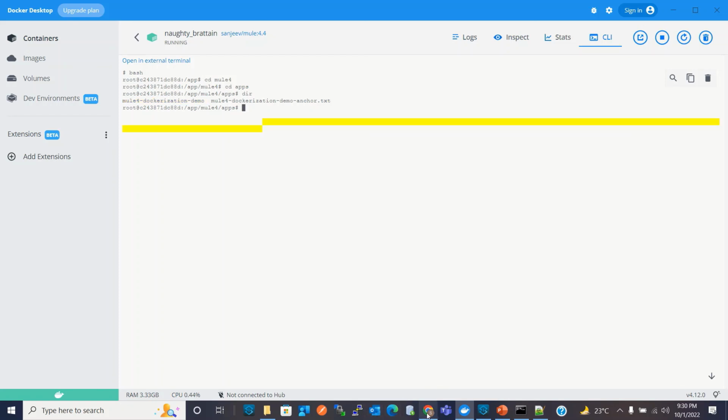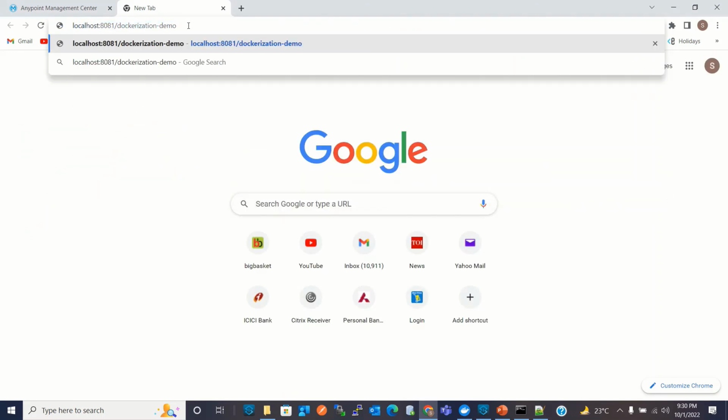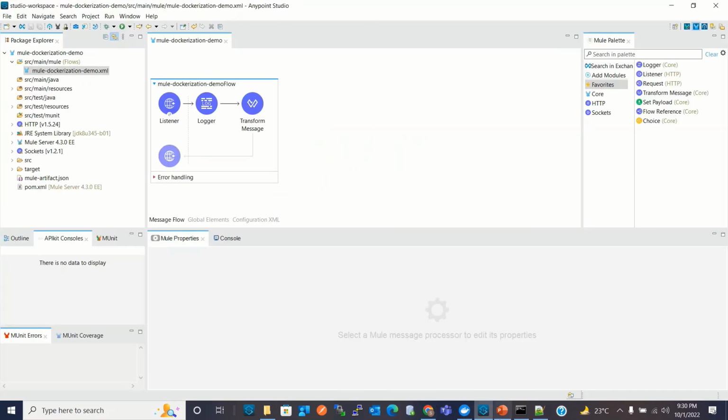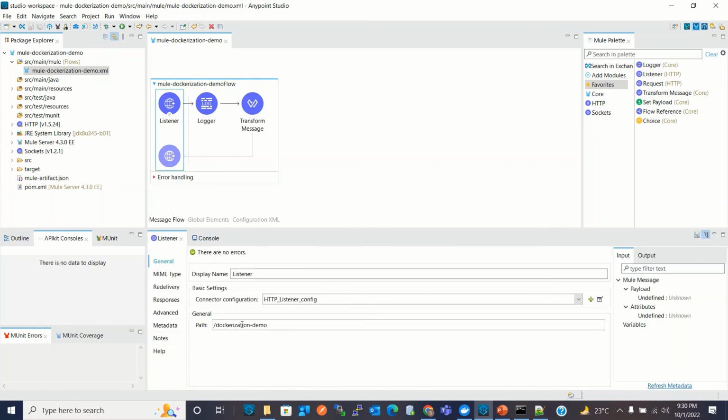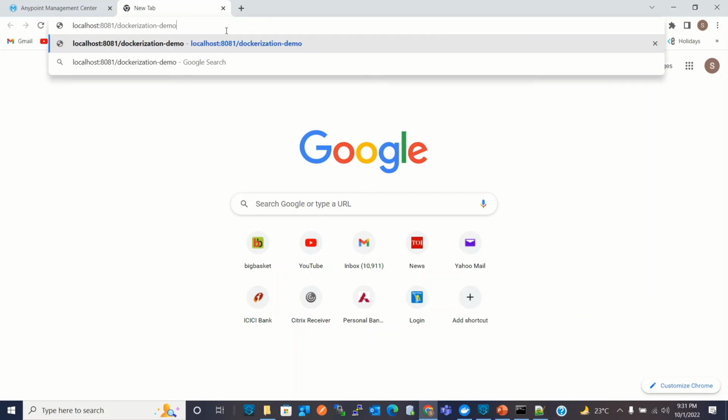I will go to the browser, localhost 8081. Let me check the path of this application. So we have to go to /Dockerization-demo. Click enter. Okay, we got the message. So we are able to invoke the application that is deployed inside the Mule 4 Dockerized runtime. So we are invoking the application that is deployed on the Mule runtime that is running inside the Docker container.